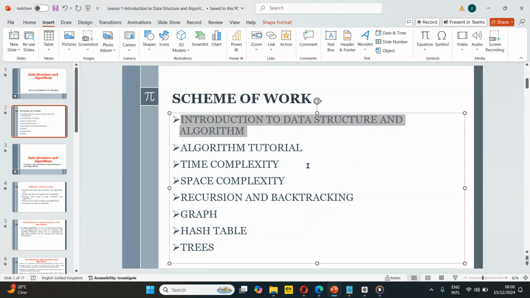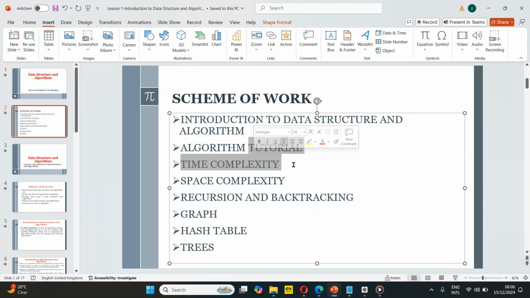Although we'll focus on the three, because the big O notation mainly focuses more on the worst case scenario. So we'll focus more on the three, where we shall look at the types of time complexities.